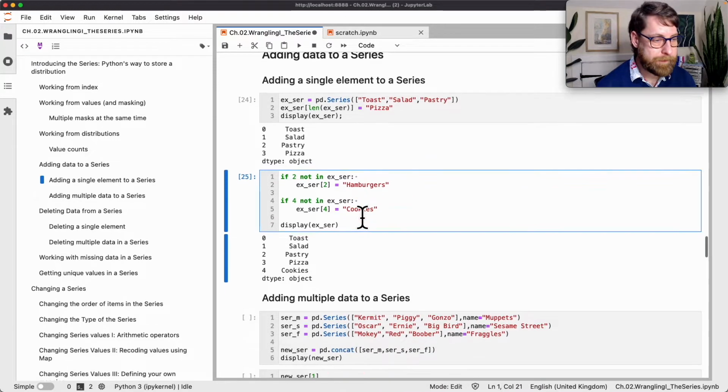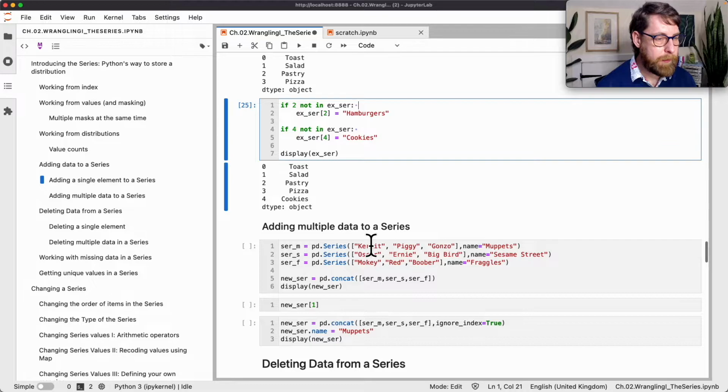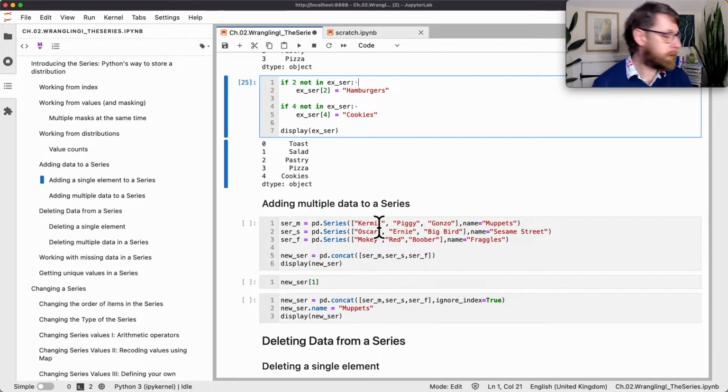Now down here we have some of my friends, the Muppets, including Kermit the Frog over there. And so we have Kermit, Piggy, and Gonzo, and they're from the original Muppet Show. The next 3 are from Sesame Street, and the last 3 are from Fraggle Rock, so they'll be Fraggles. So they're all 3 different series. And now if we just want to make one long series with all the names of the characters, we can concatenate them. You don't just have to concatenate two at a time, you can concatenate multiple series, and it'll add one right after the other.